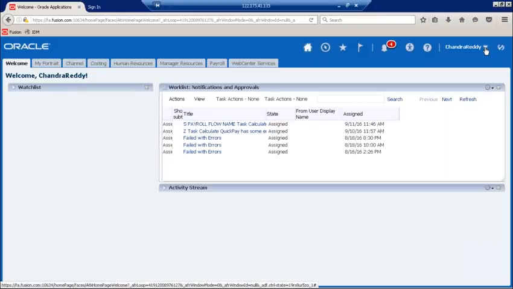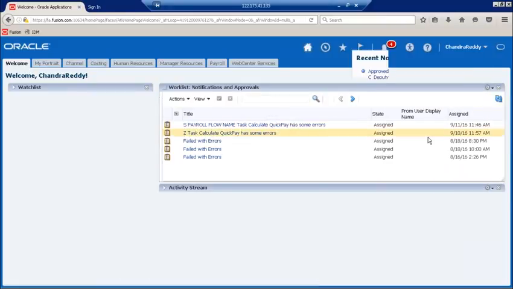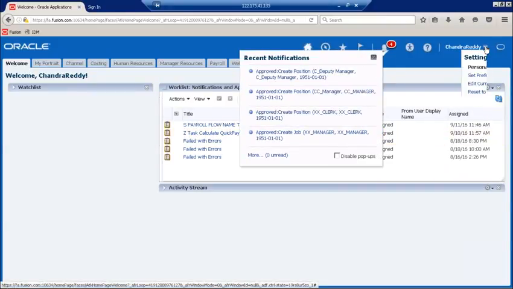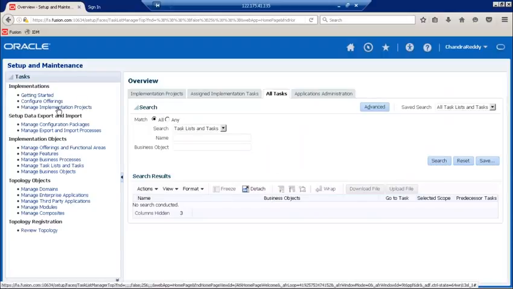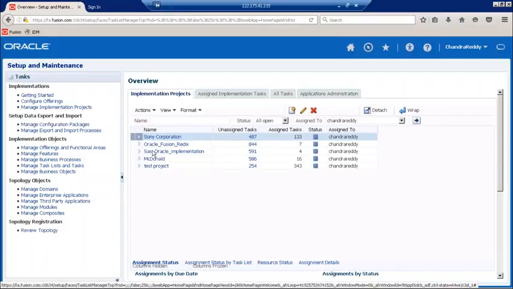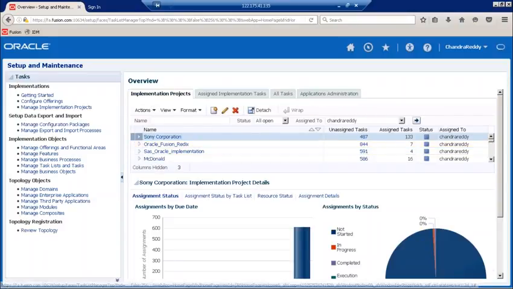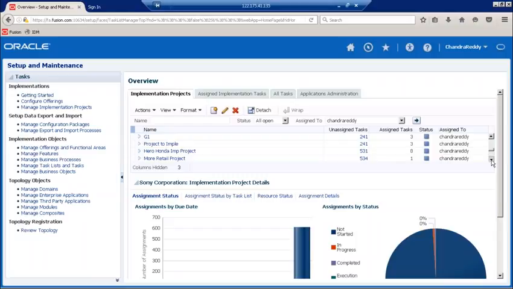Now go to username, setup and maintenance. Go to manage implementation projects. If we want to check only our projects, go to the implementation project tab. We can see the implementation projects which are created by the current user. These all projects I have created with my username.